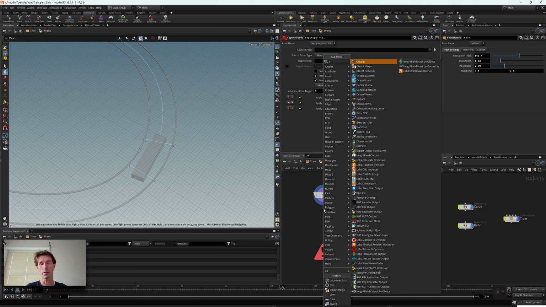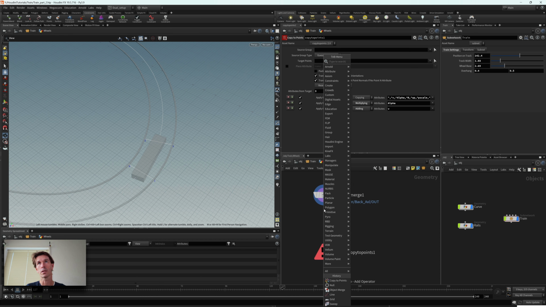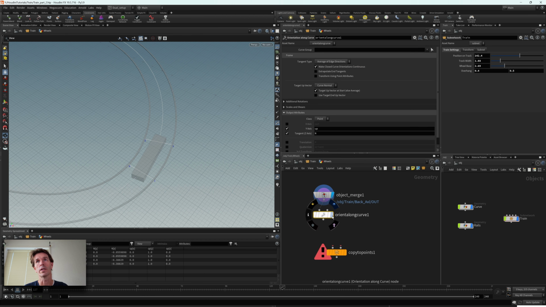So to do this, I'm going to need a normal and an up vector, and I have a very nice node for this, which is called orient along curve. And this one, if I put this here, you see that it will automatically make the y-axis the up, let's call it up, and it will make a normal attribute at the tangent of the curve. The tangent of the curve, if you paid attention in your math class when you were back in school, then you would know that it is pointing in this direction.